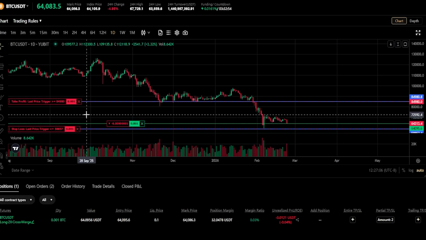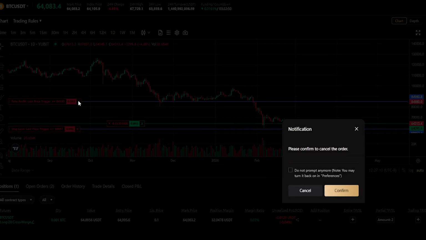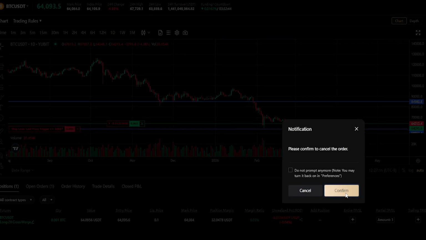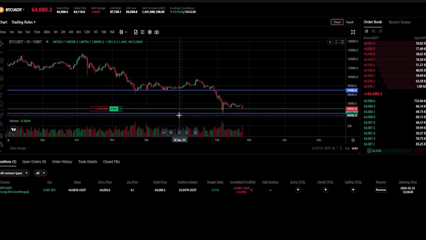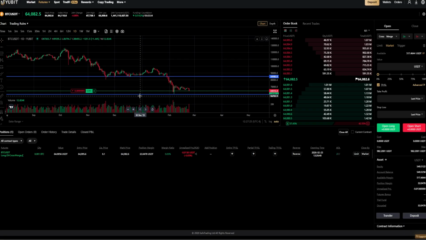Now, of course, if I want to cancel those, I can just click on this little X inside these boxes. So let's do the take profit, confirm, gone. Let's go ahead and do the stop loss, confirm, and gone. So that, ladies and gentlemen, is how you can set a take profit and stop loss for your position that's already open and while opening a position. And there you have it. That's how you can set up a stop loss as well as a take profit on your long position.